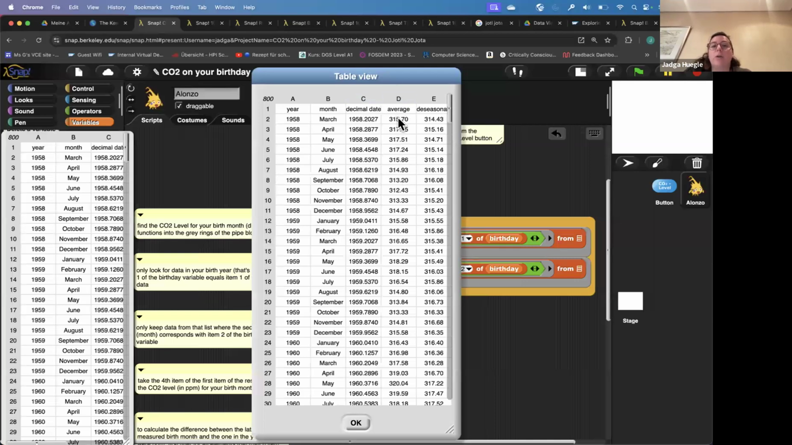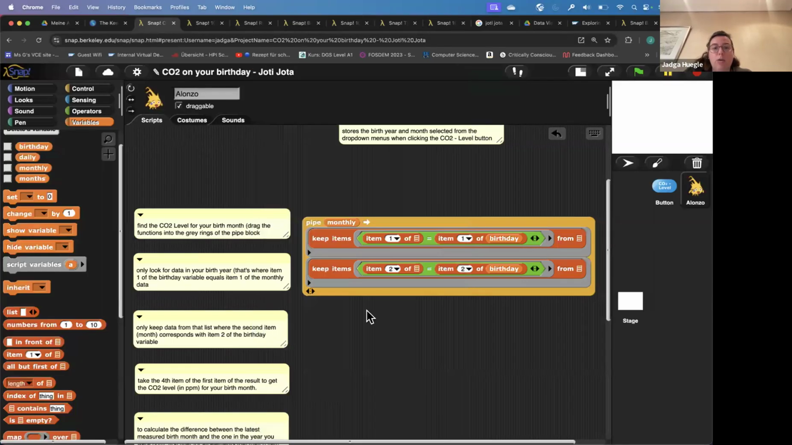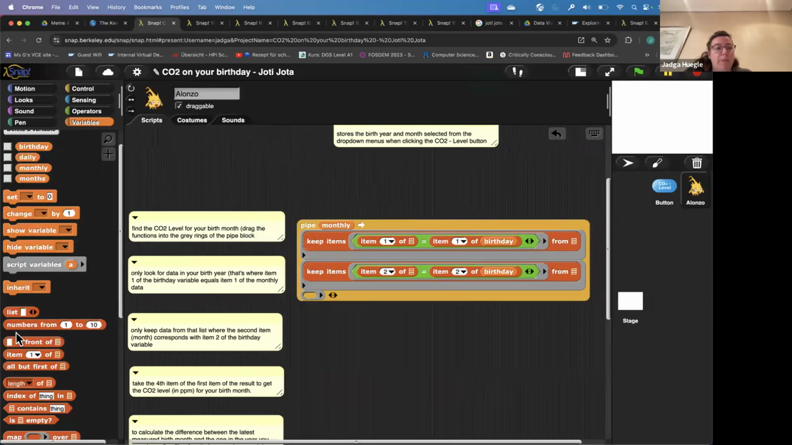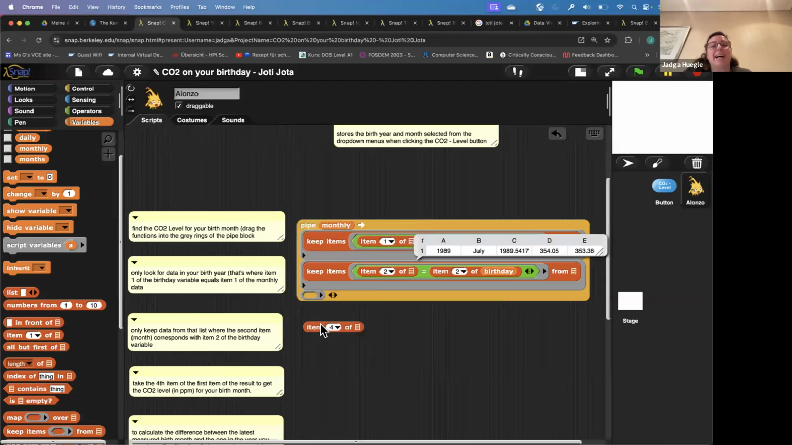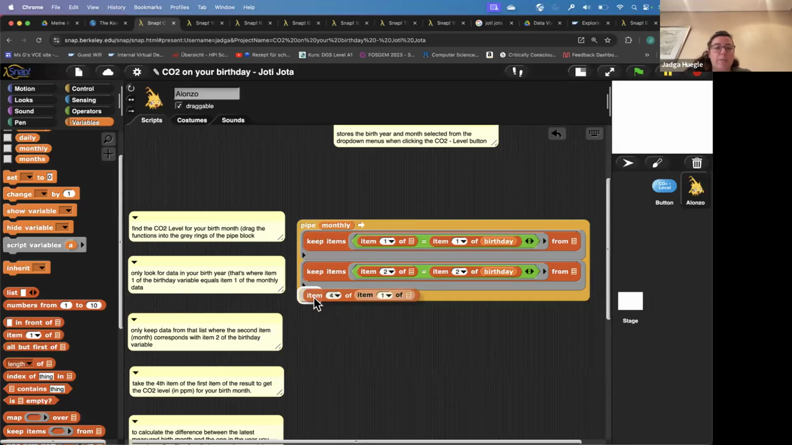So to find out what the actual ppm in my birth month was, we need to now report item 4 of that. Oh, wait, this is another table. So we need to report item 1 of item 4 of item 1, sorry. Okay, so in my birth year, 354.05 was the carbon dioxide level.